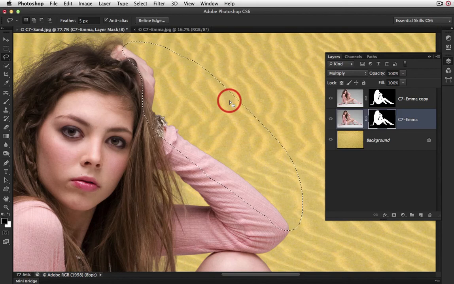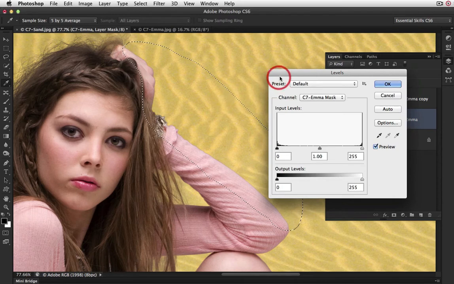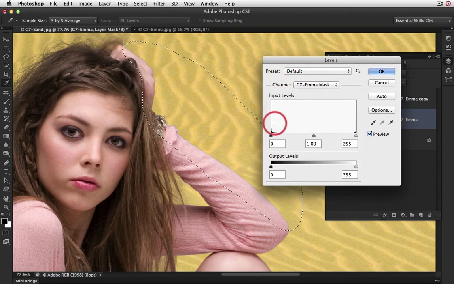We're now going to come in with the levels adjustment in order to shift that edge. On a Macintosh that's Command L, on a PC Control L. This histogram represents just the transition at the edge, so we don't have any values in the middle, just at the extreme edges. If I move the gamma slider and push it to the right, you can see that we start pushing the edge of the mask.